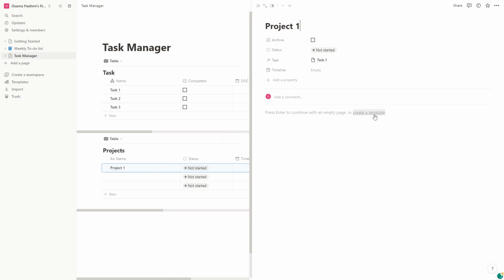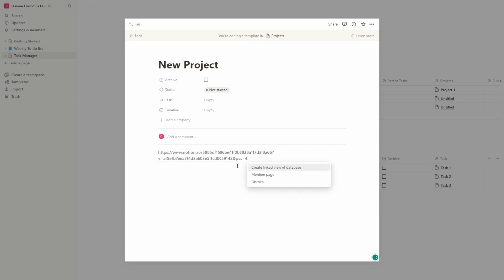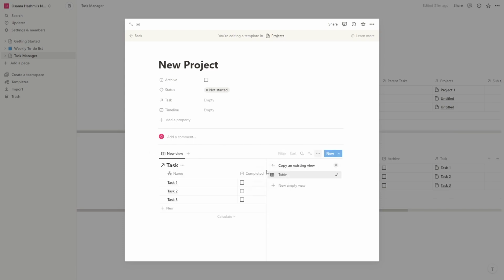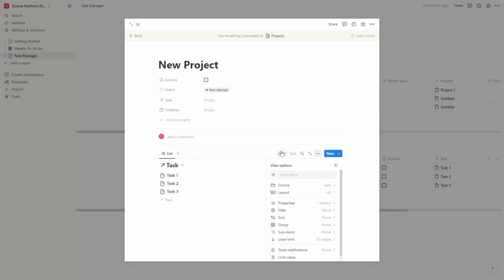It's opened up. We'll create a template, all right, and we'll call it new project. Doing the exact same thing, paste the link of the task, create a linked view of the database like so. The process is going to be exactly the same, all right, except for one thing. Let me show you, which is going to be the filter.